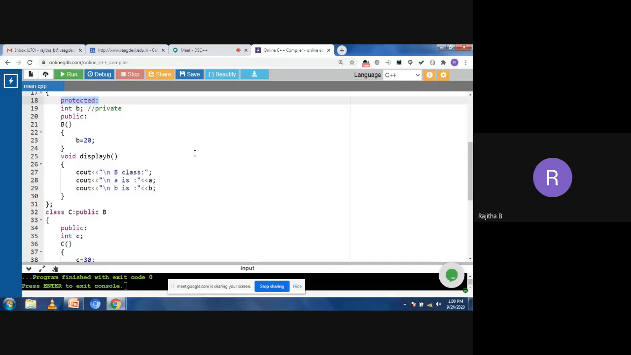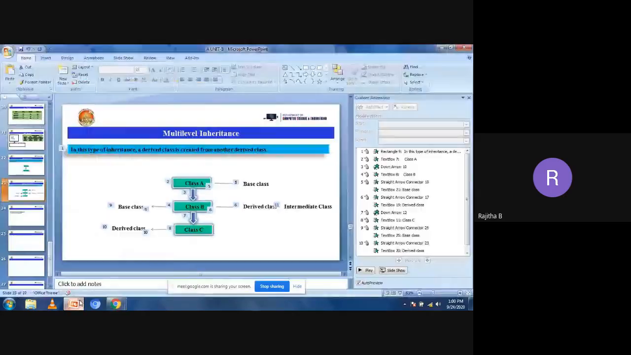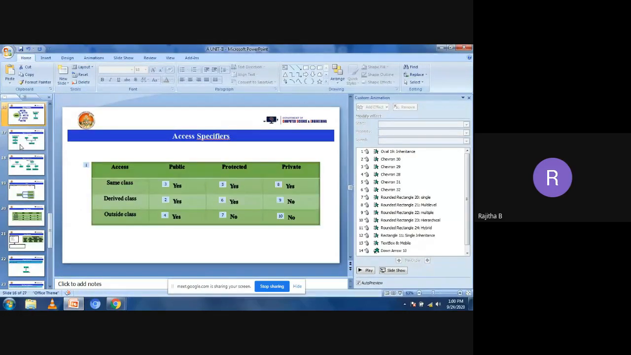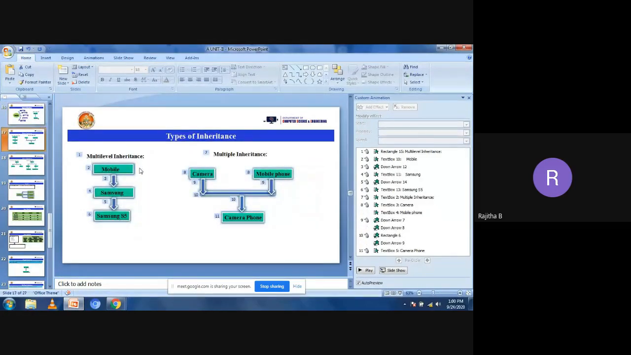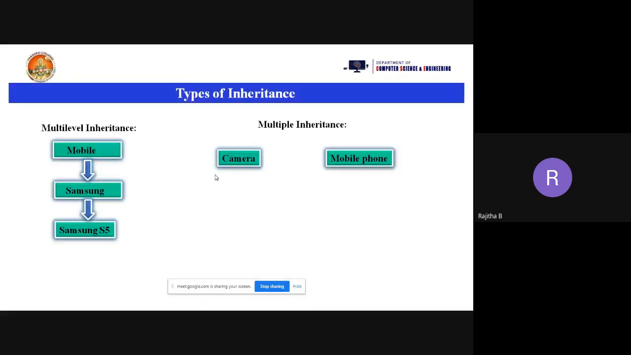Now let's go to the third one. What is the third one here? Multiple inheritance. So what is multiple inheritance? Now once come to the PPT. So what is multiple inheritance? This is multiple inheritance. We have a class here. Now see the second one. So these are multiple inheritance.